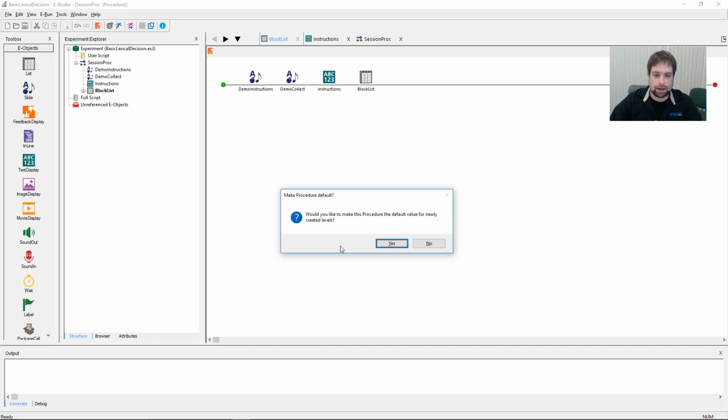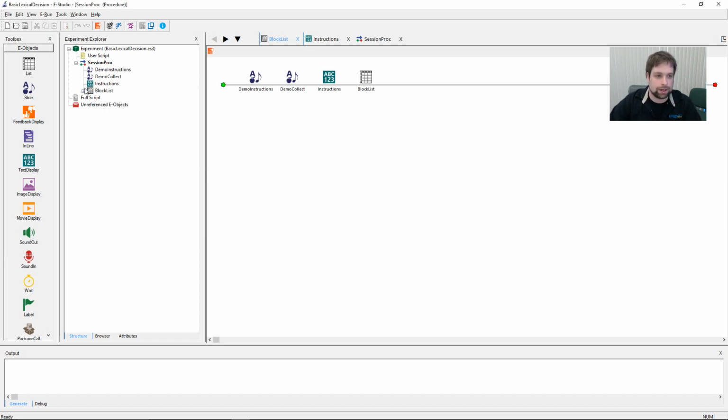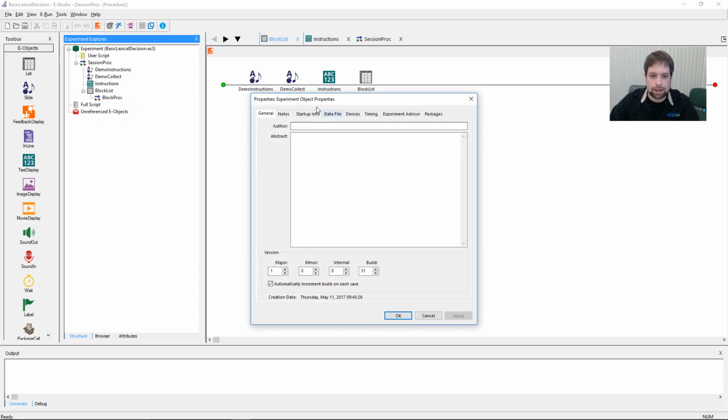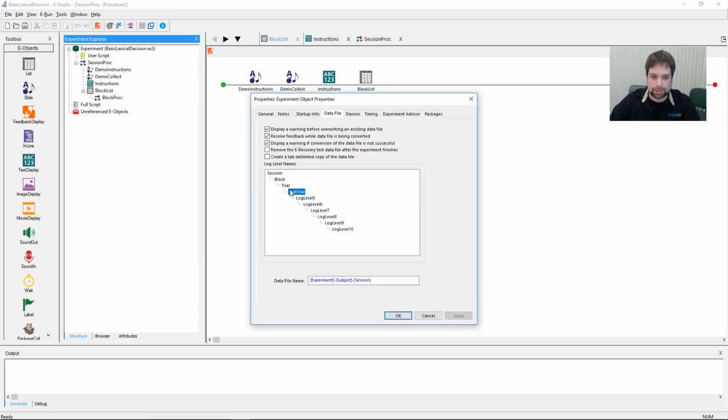And it'll say, it didn't exist, would you like to create it? I click yes, and then it'll say, would you like to make this the default value for newly created levels? I'm going to say yes. It doesn't matter because there's only one level here. But now, if you look at our experiment structure here, you're going to see that I have my session level and my block level. And it's even arranged in the same sort of indented hierarchy that my data file tab is here.